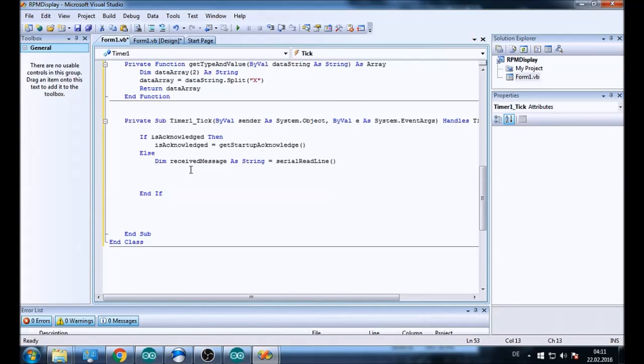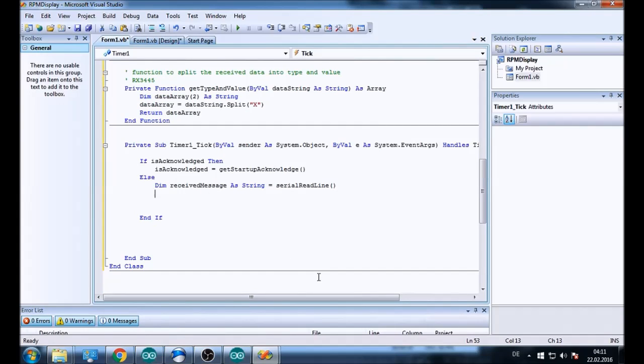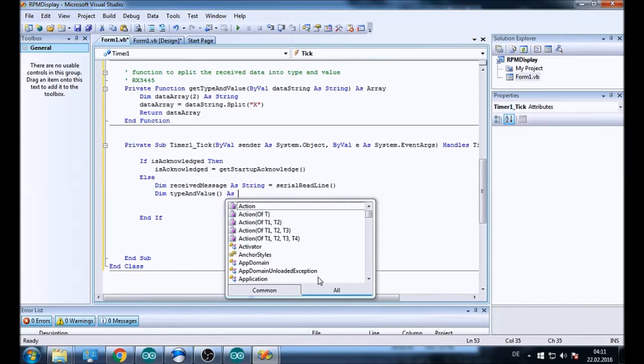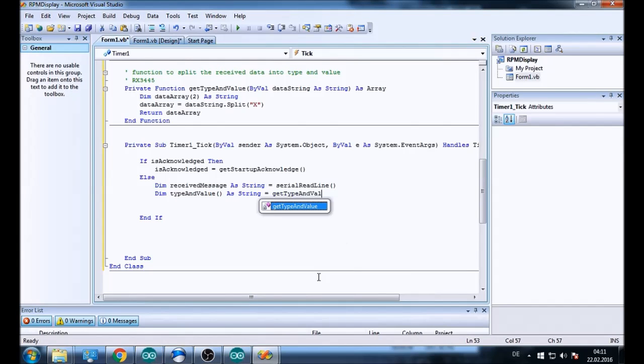But now we have the timer, which is going to call this every 10 words. Where have the words gone? So in case we have acknowledged, we receive the message as a string, and then we have to convert the message to type and value. So we do type and value as string equals type and value.